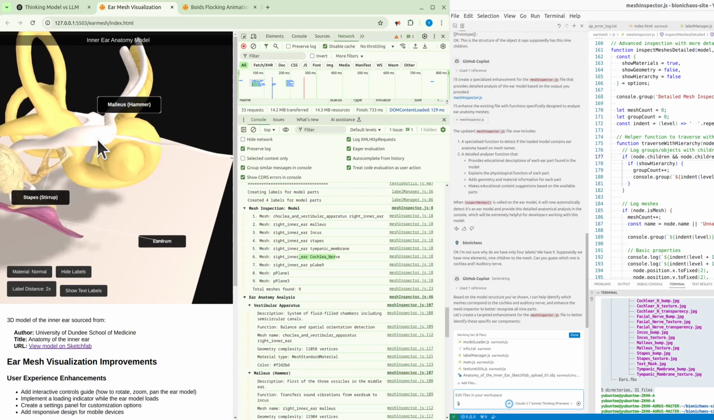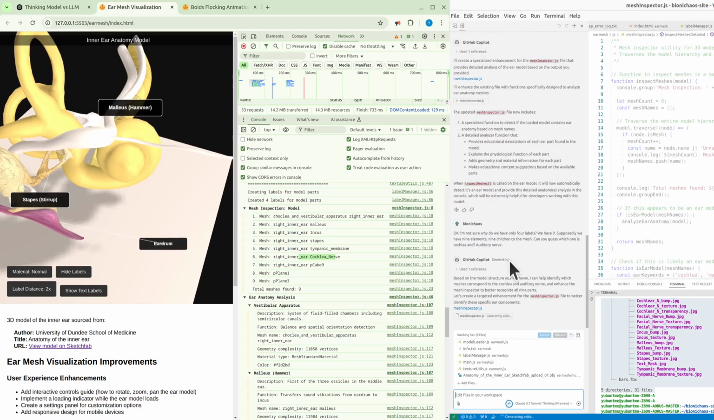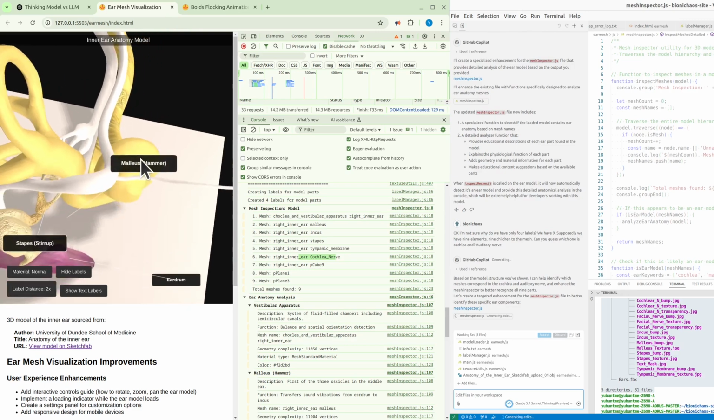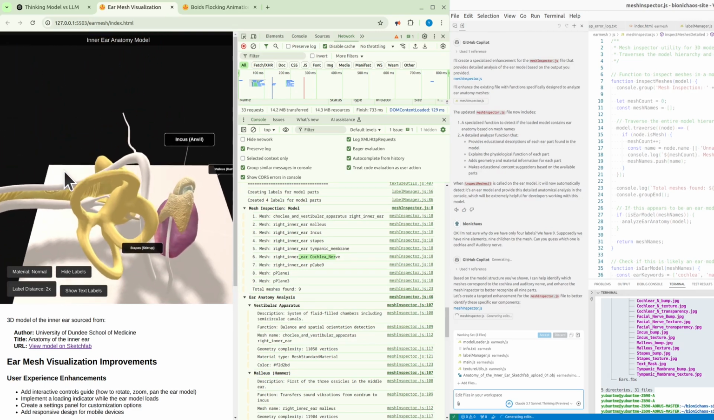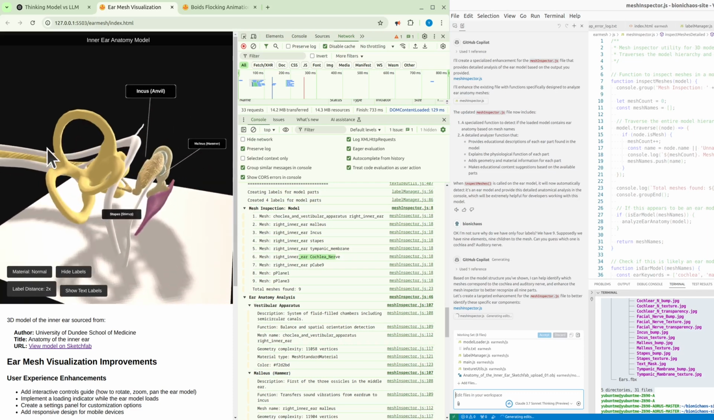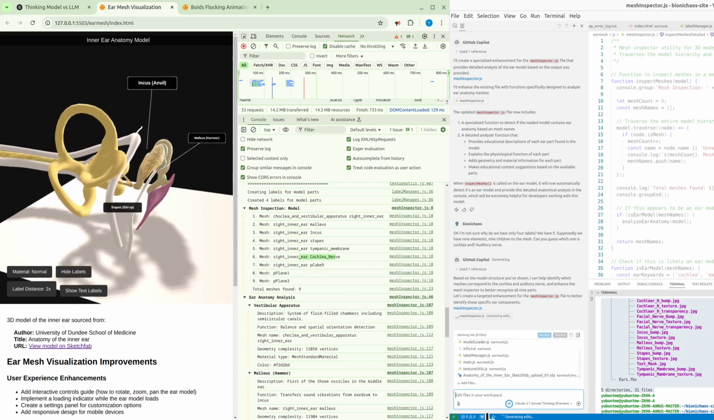Based on the model structure you've shown, I can help identify which meshes correspond to the cochlea and auditory nerve, and enhance the mesh inspector to better recognize all 9 parts. Let's create a targeted enhancement for the inspector.js file to better identify these specific ear components.